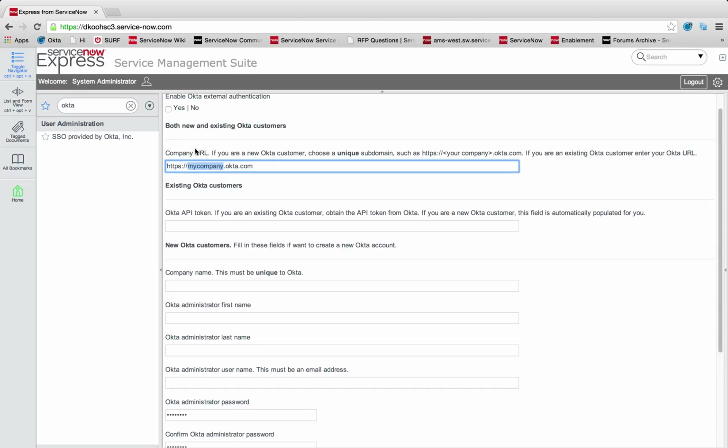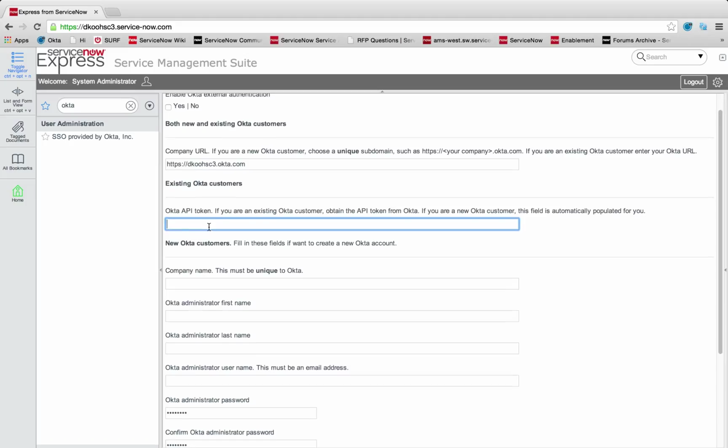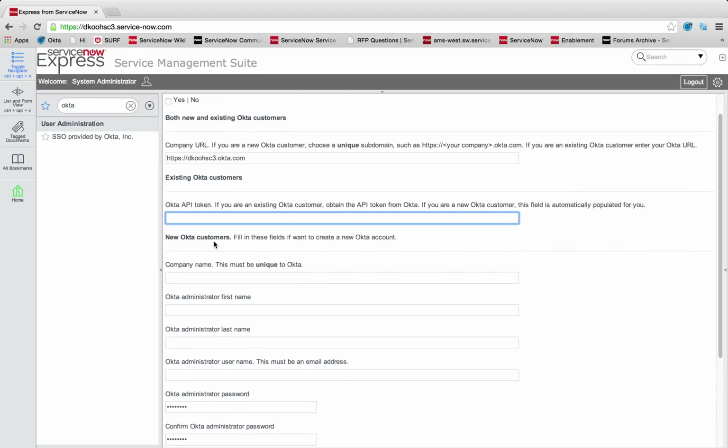Most users find that they're going to make this identical to their current instance URL. So for me, I would do this initial and put it in like that. If you're an existing Okta customer, there's an API token that you can find that you can go ahead and insert in here. But we're going to continue assuming that we're new customers.